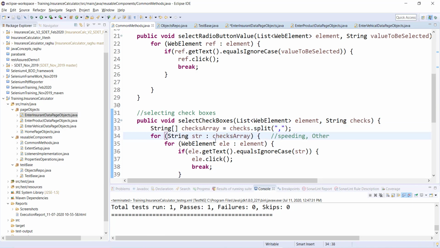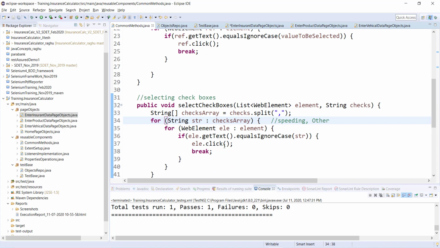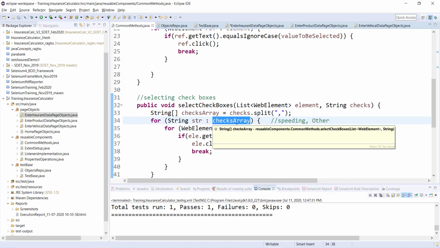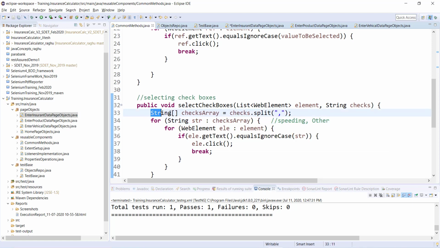and that is all. The further things are going to be the same, because iterating on a list or on an array or on any collection is going to be the same format, right? So what I did is instead of checks, which was earlier a list, I simply made it a checks array, which is of type string array. So I hope this should be clear to you.